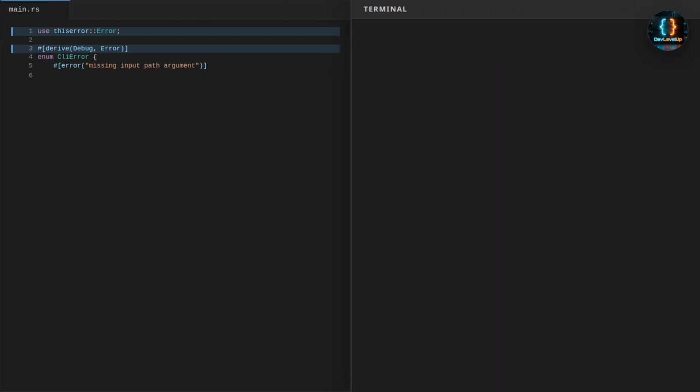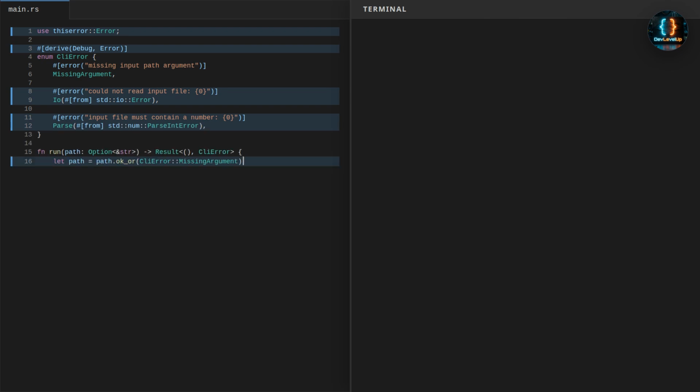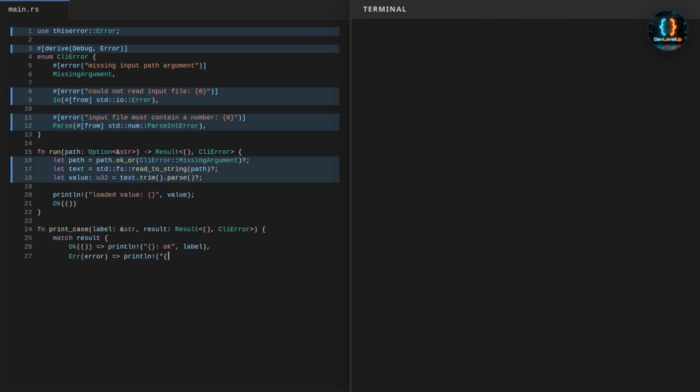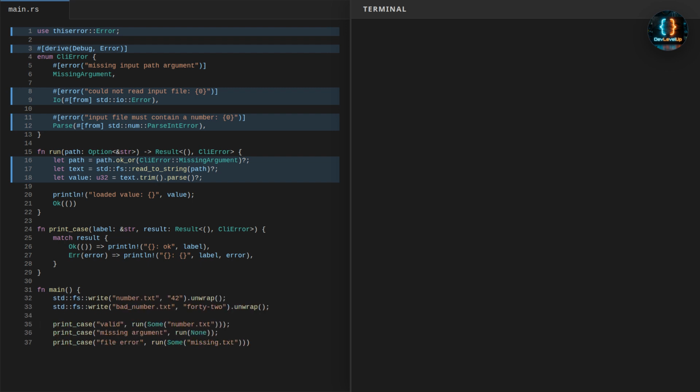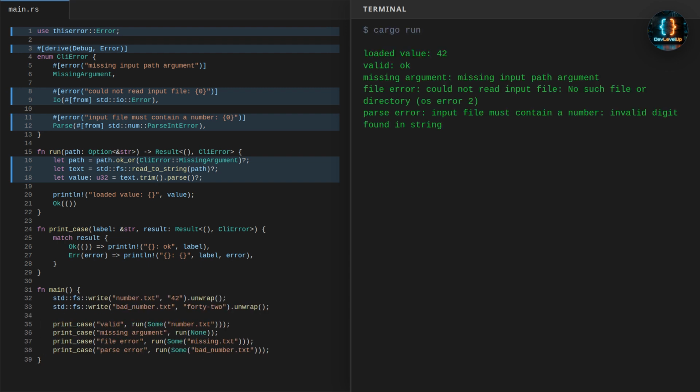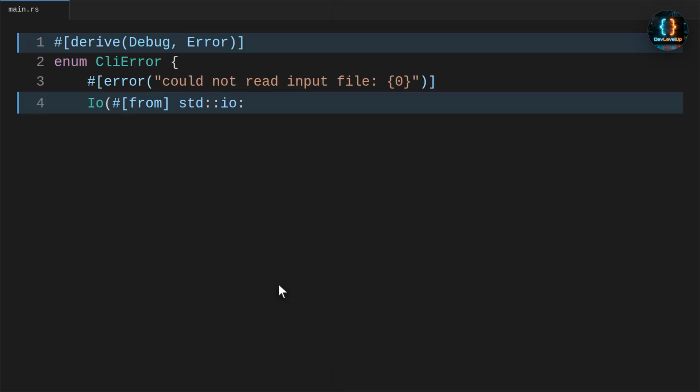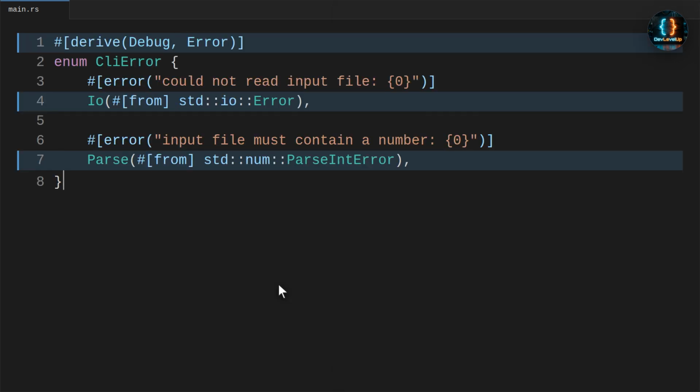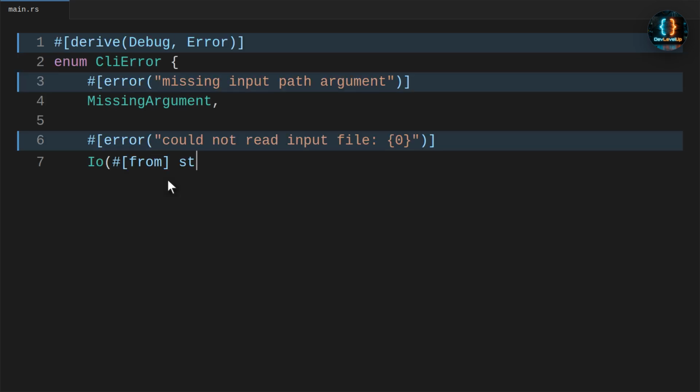The manual enum works, but production code can get noisy fast. With thiserror, we keep typed errors and remove most of the boilerplate. We define a CLI error type, run valid and failing cases, and now we check the clean messages in the terminal. Let's break down what thiserror is doing. The error attributes become the human-readable display messages. The from attributes generate the same conversions we wrote manually in the previous example, so the question mark operator still works. Now we show the production rule.